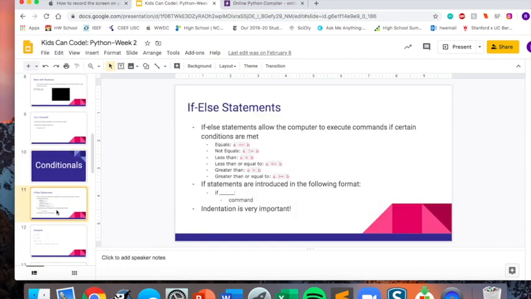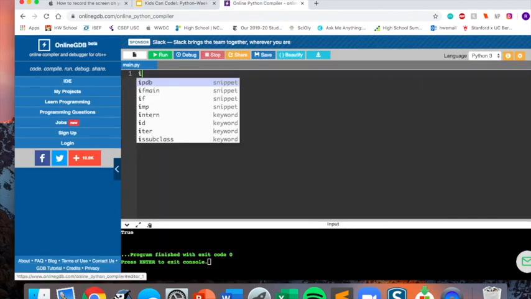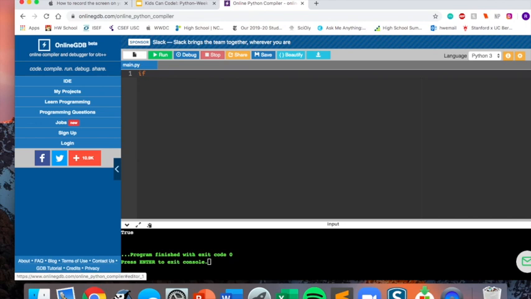So, conditionals. If-else statements are conditionals that we use in Python. They allow our computer to execute commands if certain conditions are met. The format for conditionals is: if 2 is greater than 3, print "2 is greater than 3".